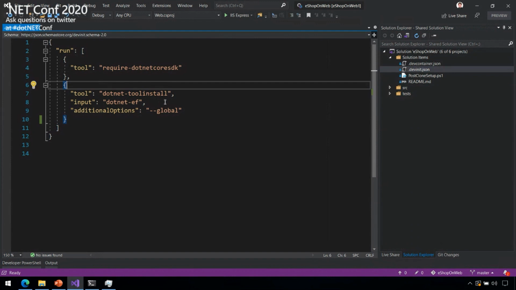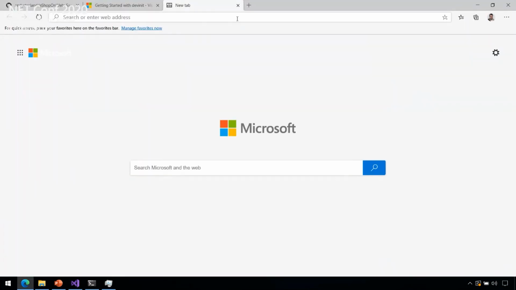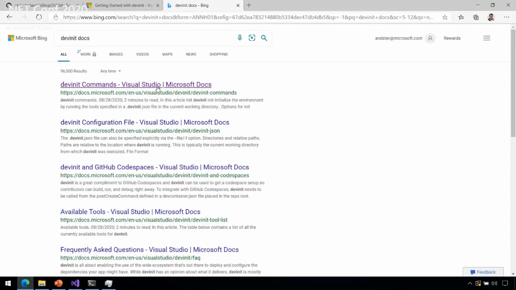Just mentally going through my head, I know my application requires the .NET Core SDK, but how do I get that? How do I tell devinit that that's the specific version I need? Or how do I even know about this tool? Well, the truth of the matter is we're going to have to use the internet and search. The best way to do this is if you just search for devinit and docs, you should be taken to our documentation.